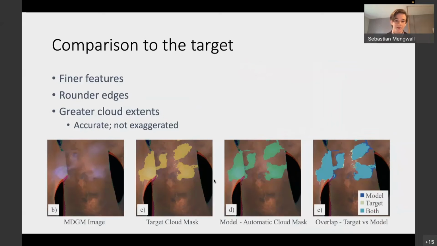In comparison to the target, which is our training data that we looked at, which was created by Helen Wong and Gonzalo Gonzalez-Abad back in July of earlier last year, we have noticed that my model has finer features and is able to get rounder edges and more naturally represent the clouds on Mars. We also see slightly greater cloud extents. As we can see, this is C, which is what Wong and Gonzalez-Abad made. This is my model's interpretation of the mask for the same image. When we overlay them, we can see in some areas slightly larger extents, though we believe these to be actually accurate and not exaggerated.